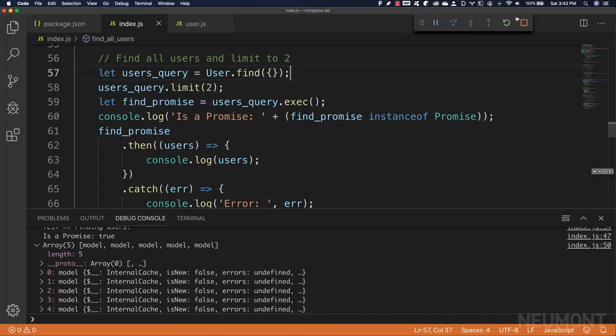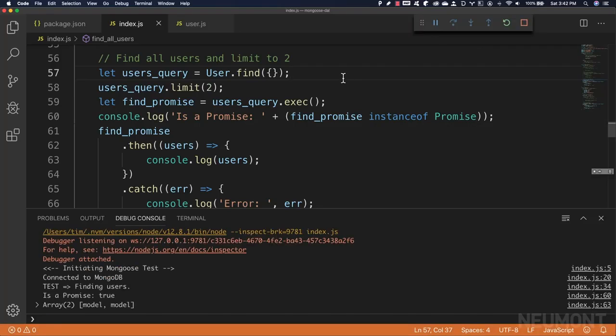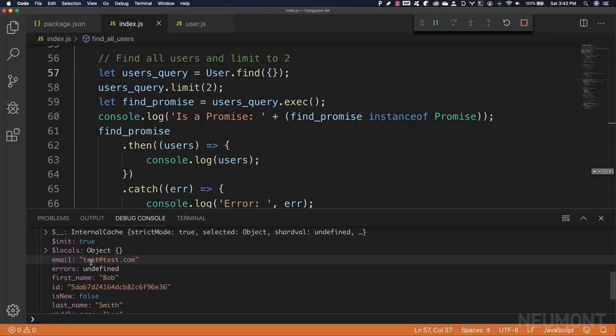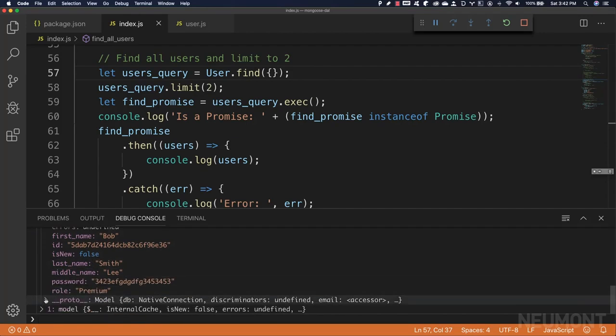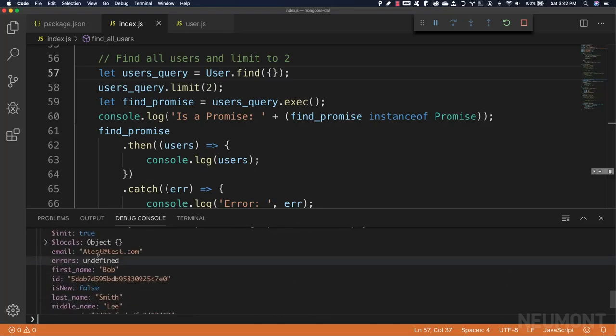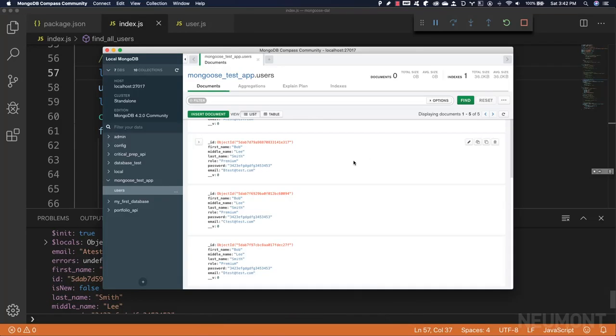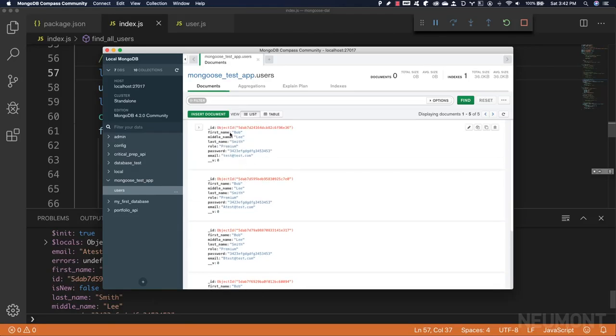So I'm going to go ahead and click Save. We're going to rerun our program, and you can see right here inside of our array we only got 2 objects back, so 2 documents, 2 users. We got test, and then we got a test, and we can see from our database right here we've actually got 5 objects in here, and we got the first 2.